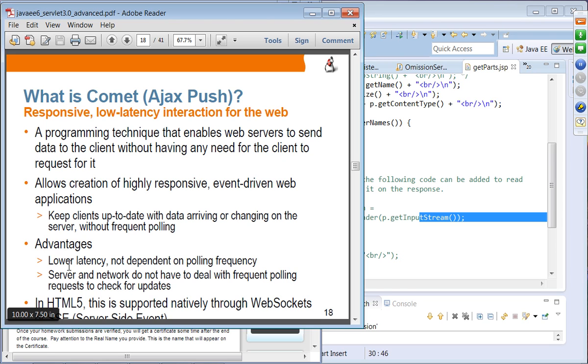So the advantage, of course, is low latency, and it's not dependent on polling frequency. We'll talk about that in more detail in the following slide. And the server and network do not have to deal with the frequent polling requests to check for updates. Now, the one last item I'd like to mention is that in HTML5, this is supported natively through what are called WebSockets.